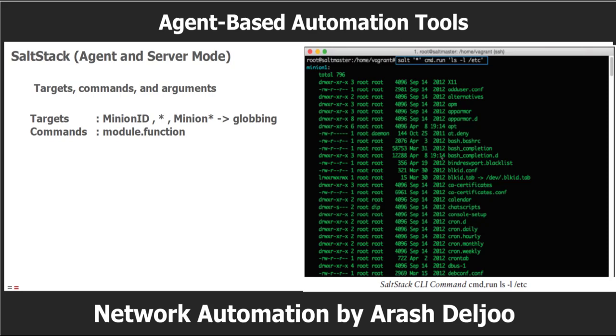The command structure uses the module.function syntax followed by the argument. An argument provides detail on the module and function that is being called in the command. Okay, this figure shows the correct SaltStack syntax as well.